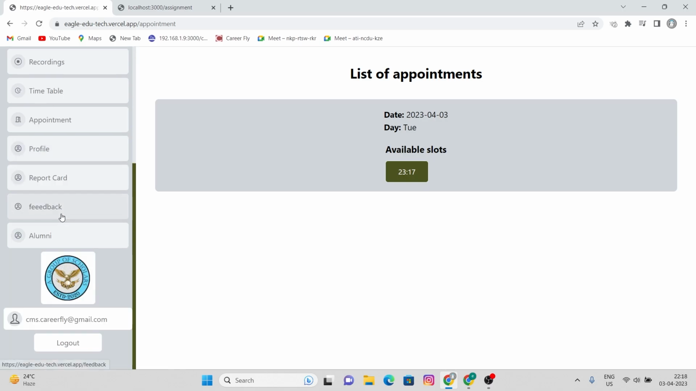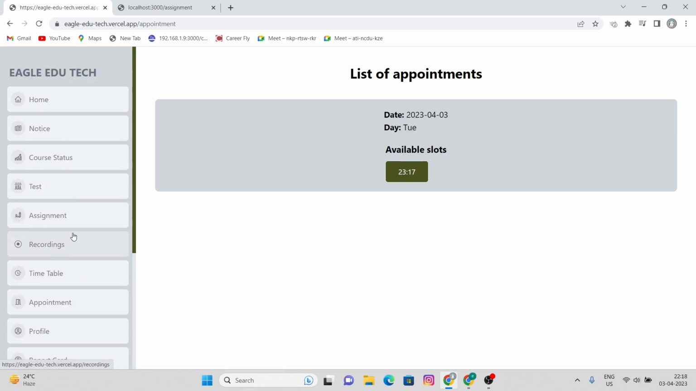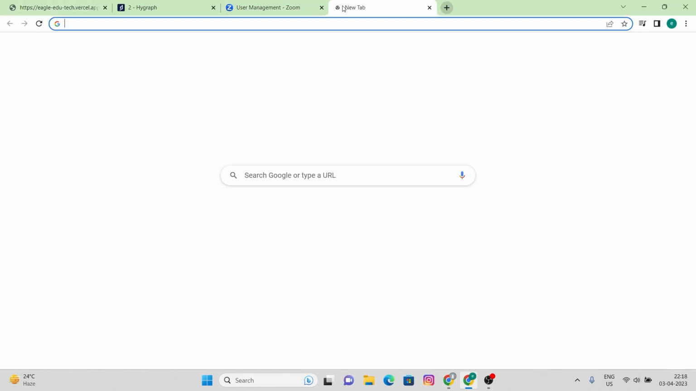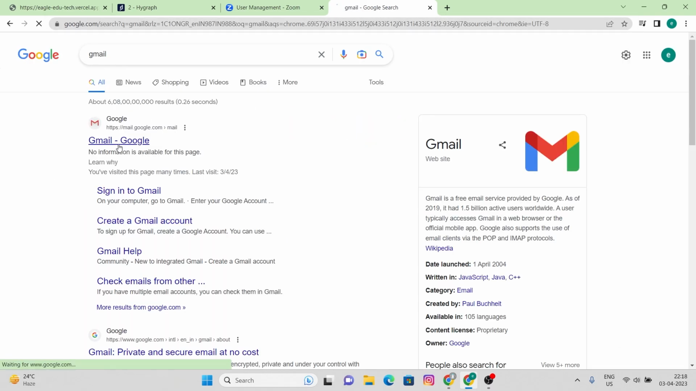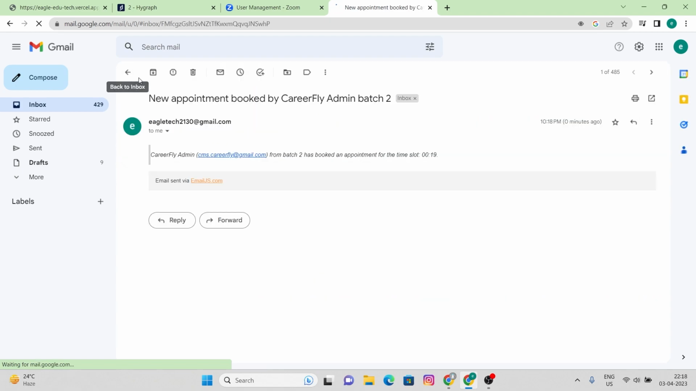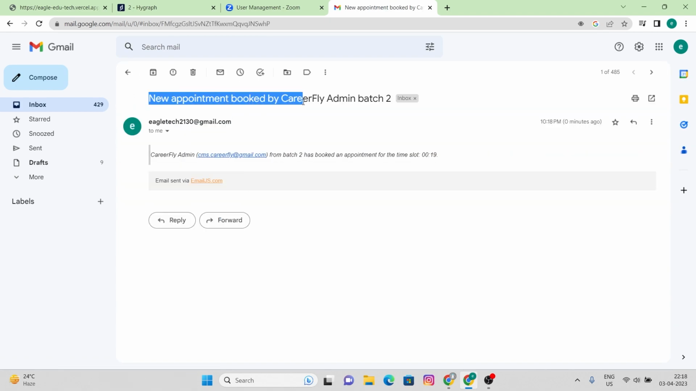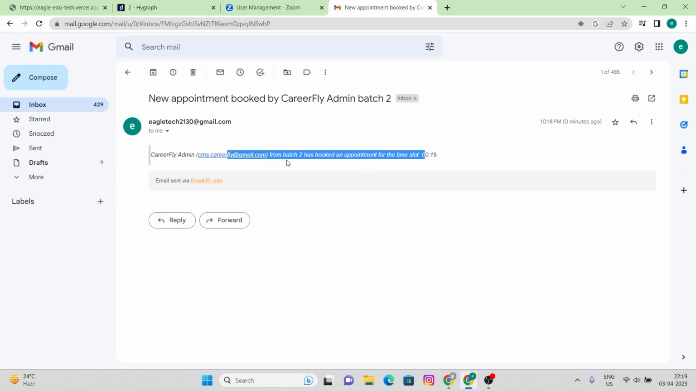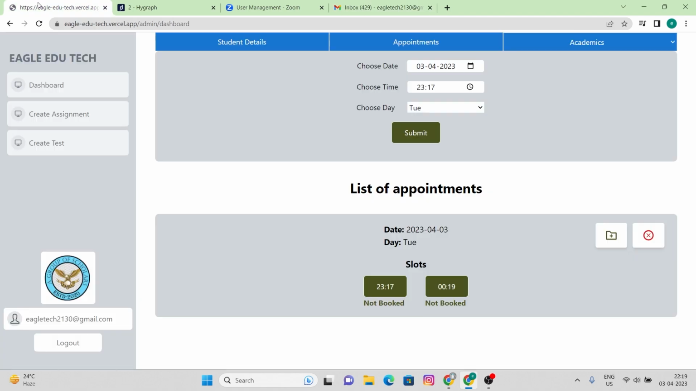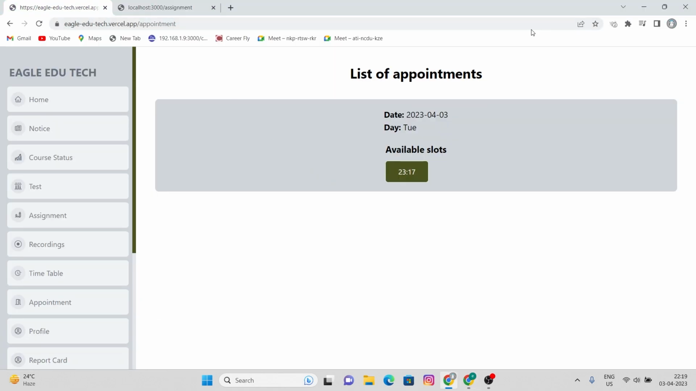We got this email and the email of the admin. We need to check both email inboxes. Let's first check the admin one. So we got this message right from me: new appointment booked by Curfly admin batch 2. This email from batch 2 has booked an appointment for this time slot. Okay, so we got the email. Let's check the student one. The student is the Curfly one, right?